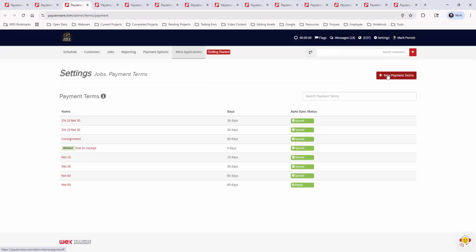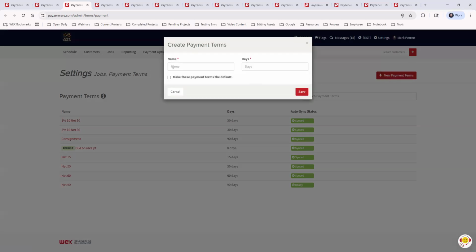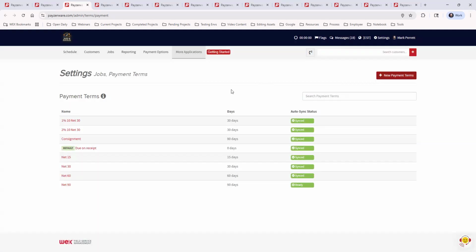To create a new payment term, you'll click New Payment Terms and you just enter the name and how many days they have to pay and hit save. If you're syncing to QuickBooks, if you do have payment terms in your QuickBooks, those will sync to WEX FSM.